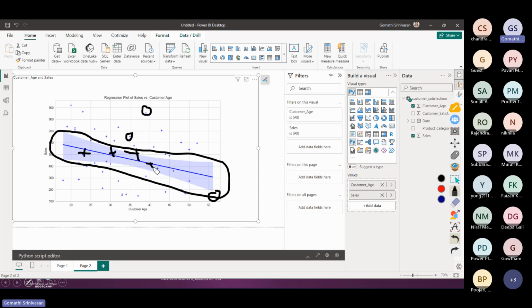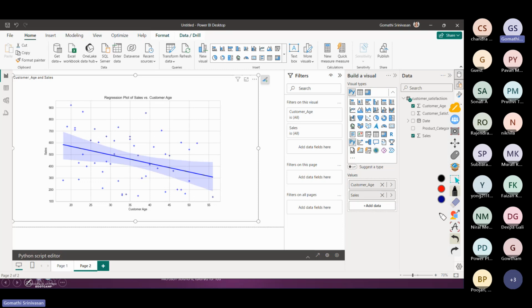And the regression line can be used to make predictions about sales for the customer age. From this one image, you can understand various points.